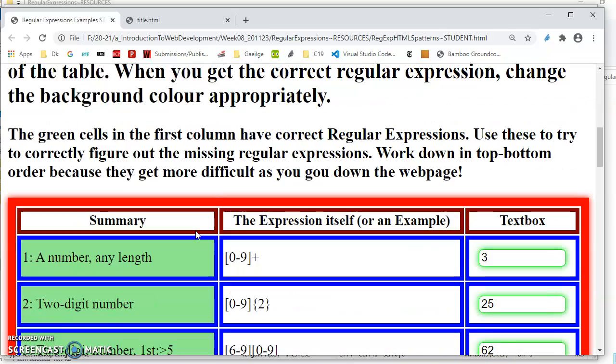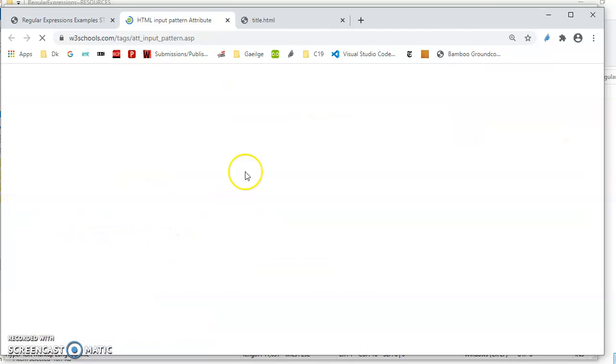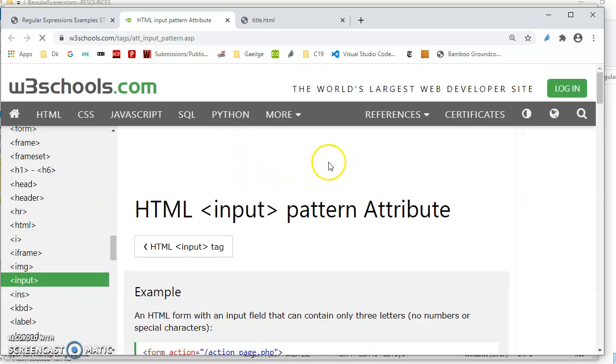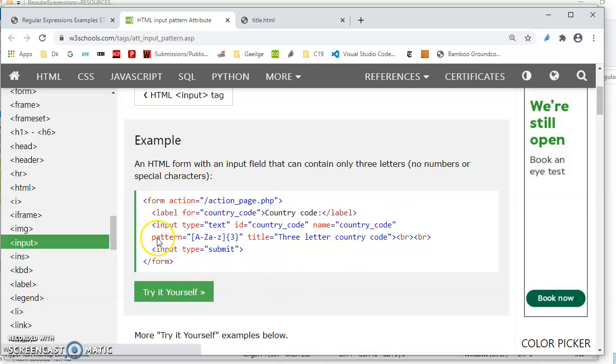Before we actually jump into the code, I'm just going to go through some of the resources down here at the bottom. The first one is W3Schools. You can have a look in there, and here's an example of a regular expression pattern. Something like that, and what that means is we need 3 letters.